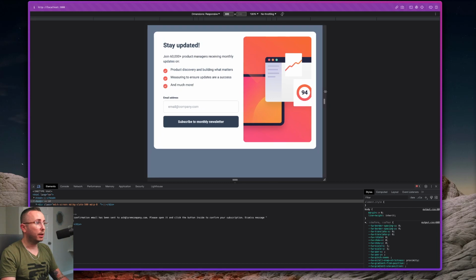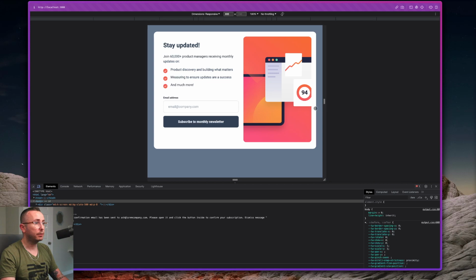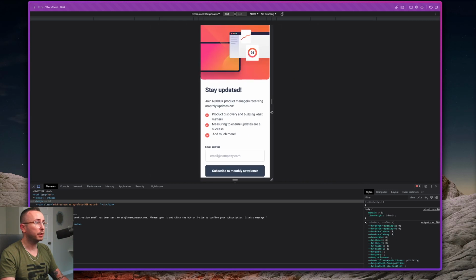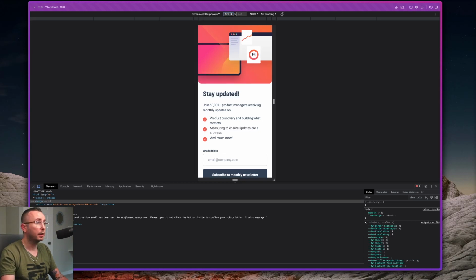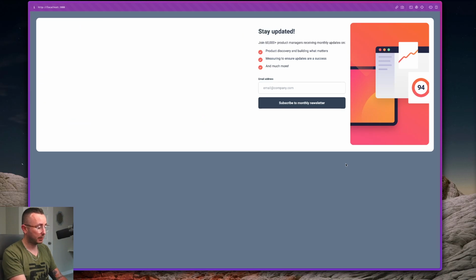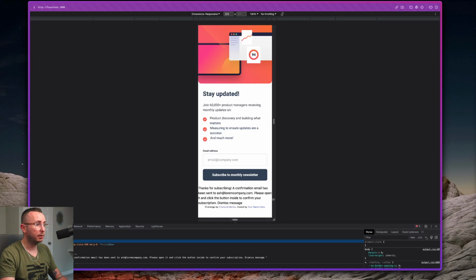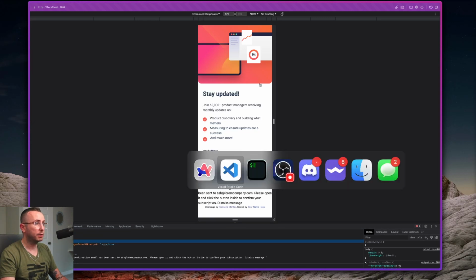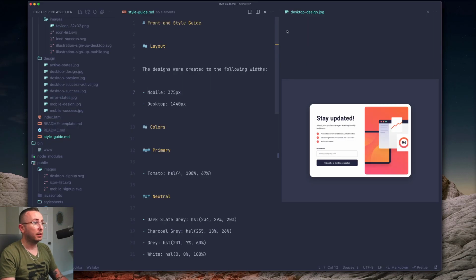Okay, but I think we've got that done. Let's see what the design or the style guide said. So they designed for 375 for mobile. So how does this look on 375? Looks pretty good. I guess we're going to need that there to do this. So let's move that down. So 375 looks bang on, and then what's the other one? 1440. That's not so bang on.